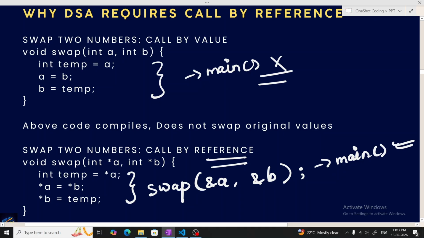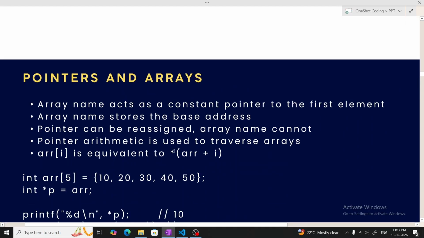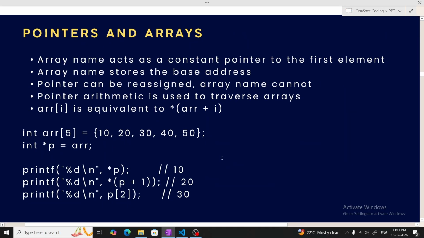I will share the codes below, so you can run this code and check it once. I will quickly move to the next topic, pointers and arrays. I already explained the arrays concept above, but let's see some other points with respect to pointers and arrays.